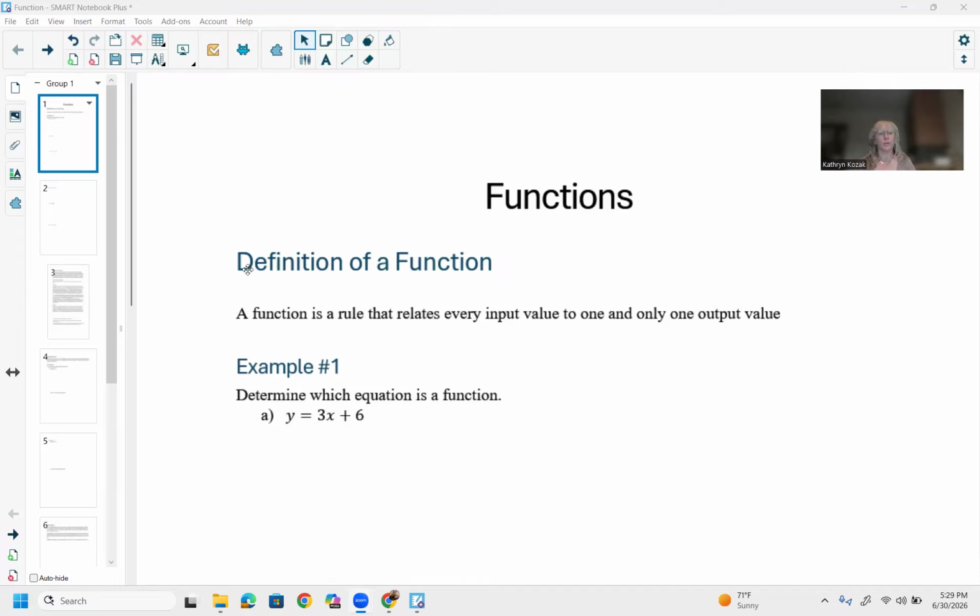We should probably talk about what a function is. It's very helpful to know what a function is. And so we're going to get a little bit into a definition of a function. A function is just a rule that relates every input value to one and only one output value.